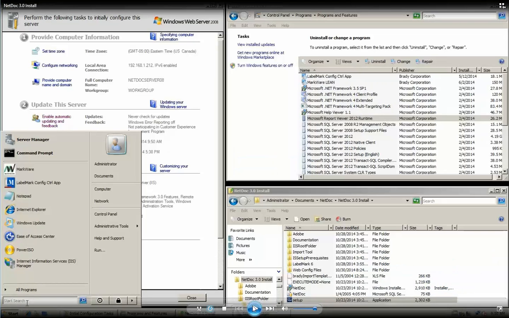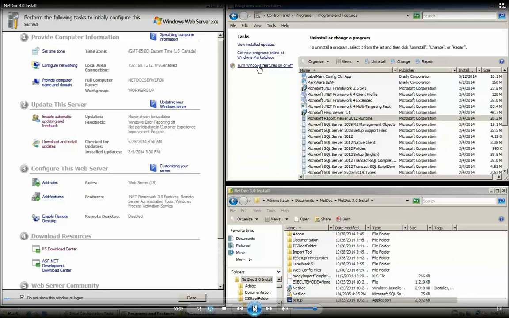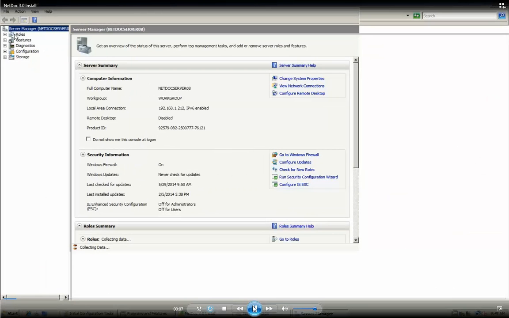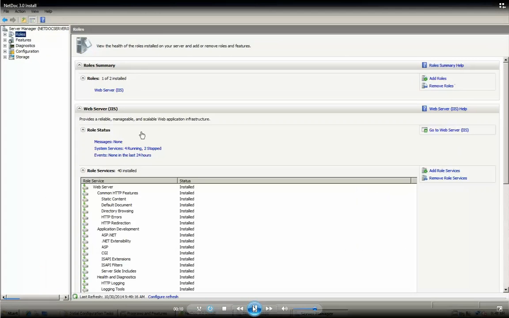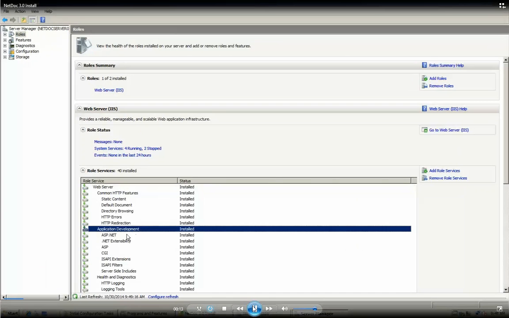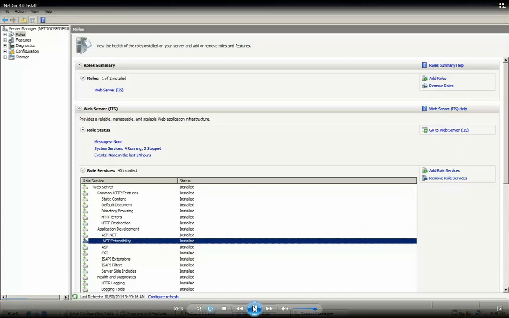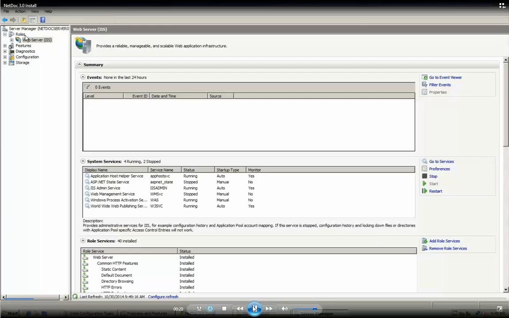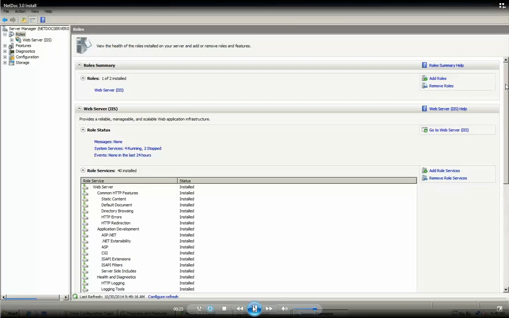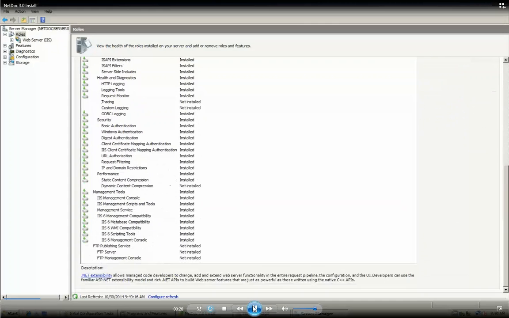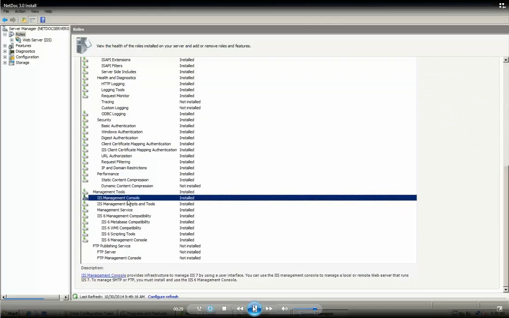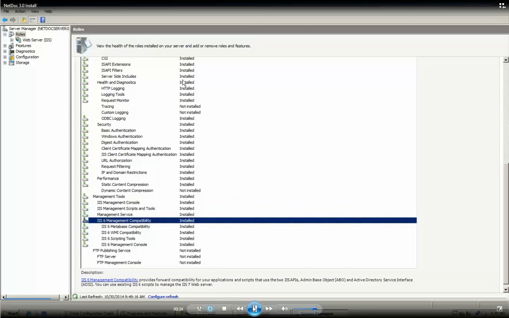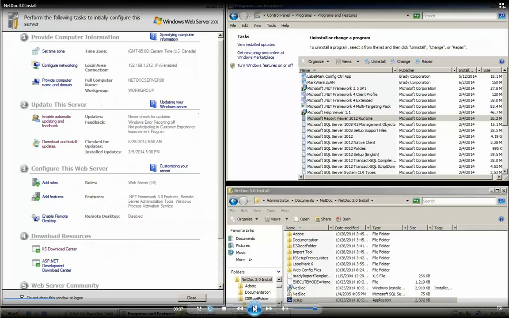To get started, you want to go ahead and turn on Windows features. In the Server Manager, you would just go ahead and select the role and add the Windows Server role. This will install IIS, ASP.NET, .NET Extensibility. You want to make sure IIS is in IIS 6 compatibility mode. You also want to make sure your application development, management tools for Management Console, and all these other features listed on your screen are turned on.